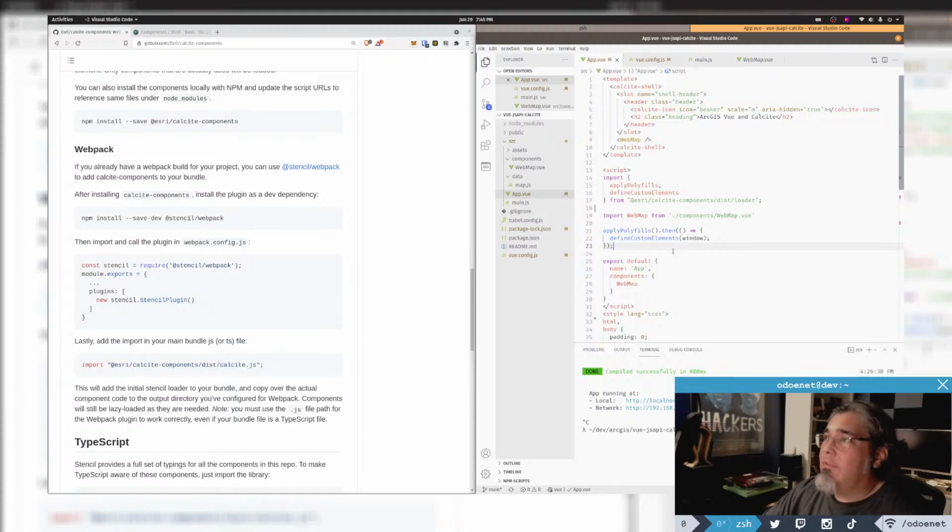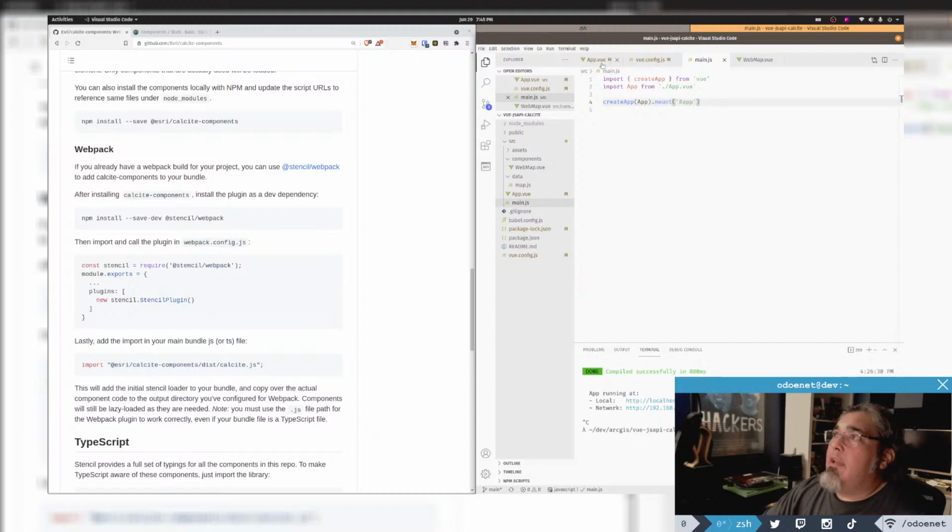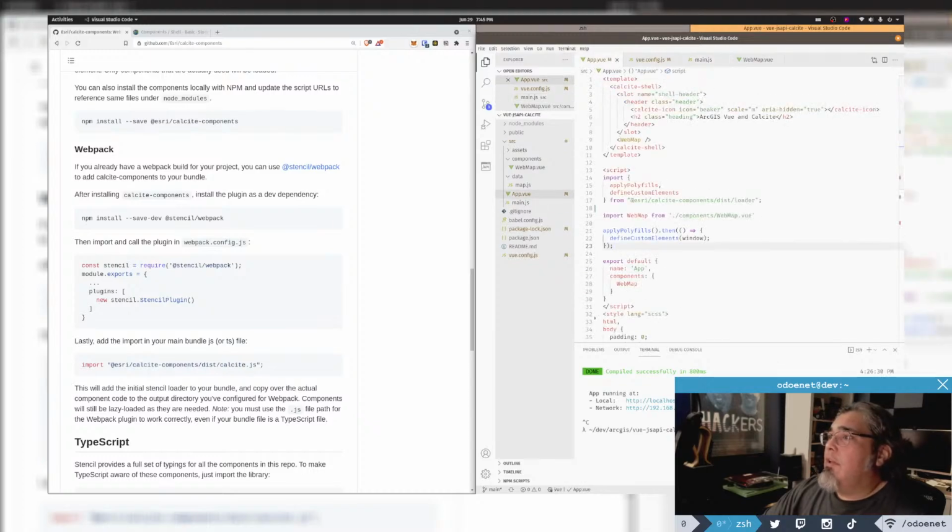It's more of a choice, I believe, and I don't know if there's a standard way. Whatever feels good to you, man. Do what you think is going to be right. You can put your Calcite apply polyfills method here or in the main.js. It's really up to you. So if I run this now, let's see what it's going to do.